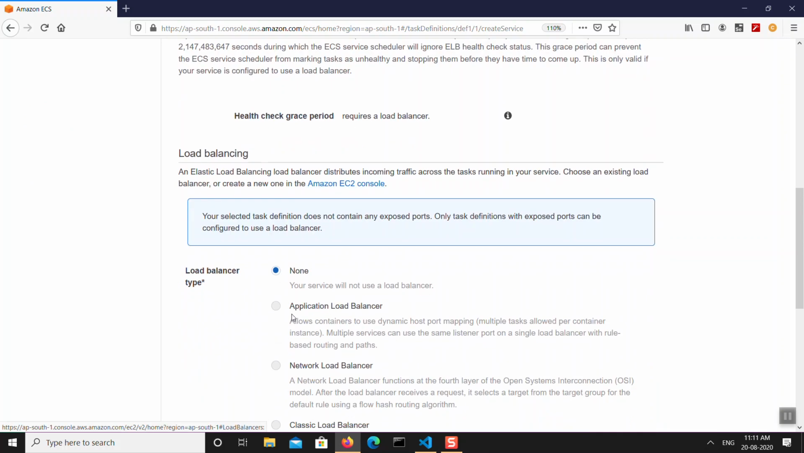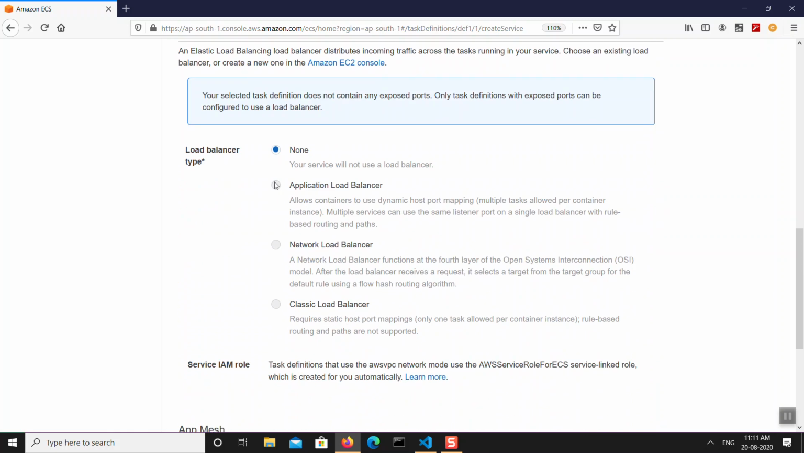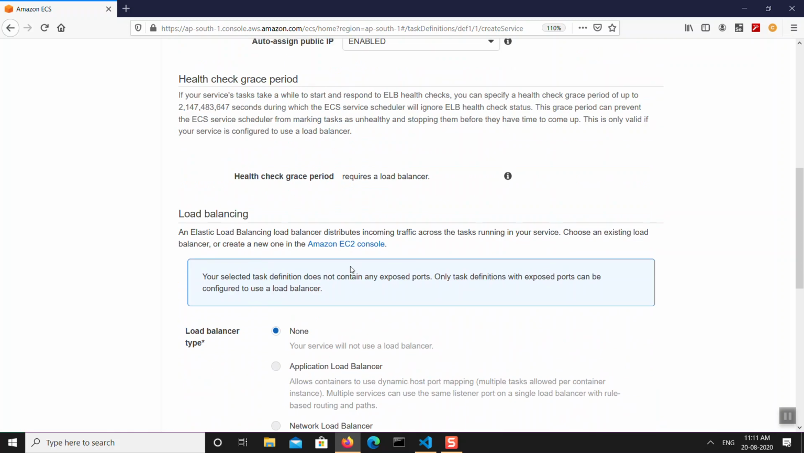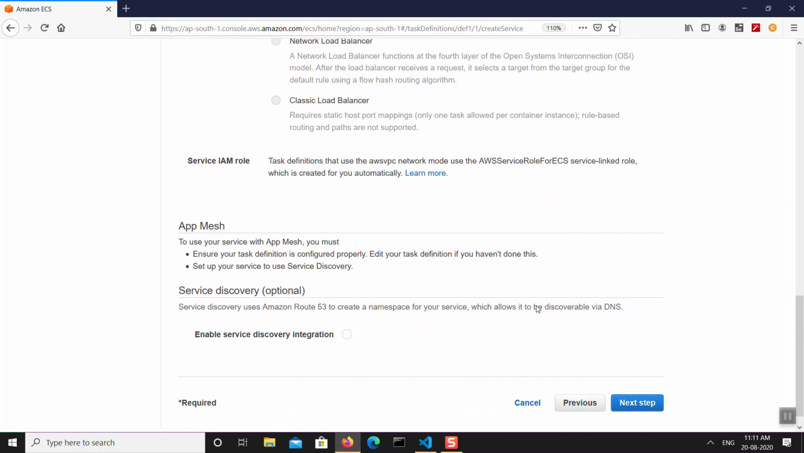Now it requires a load balancer. We need an application load balancer here. Wait a second, why is it not available here? The task definition you selected does not contain any exposed port. Only a task definition with an exposed port can be configured to use a load balancer.